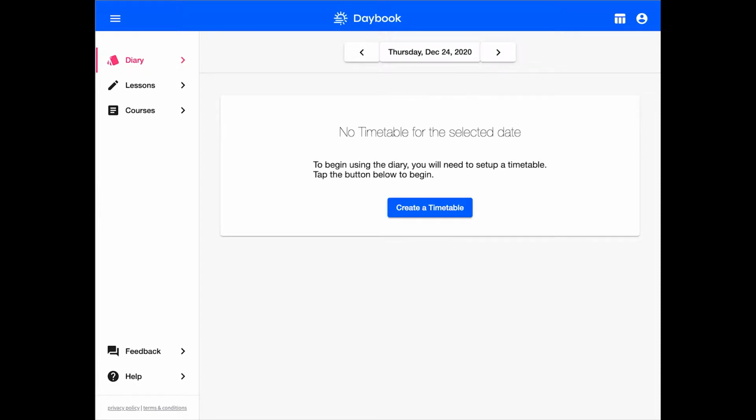This is the primary school getting started guide for Daybook, and in this video I'm going to talk through how to get set up and get going with Daybook. So the first thing you'll notice when you log in for the first time, you'll see this screen. This is actually the diary view, which is where you can enter in all of your notes per day.